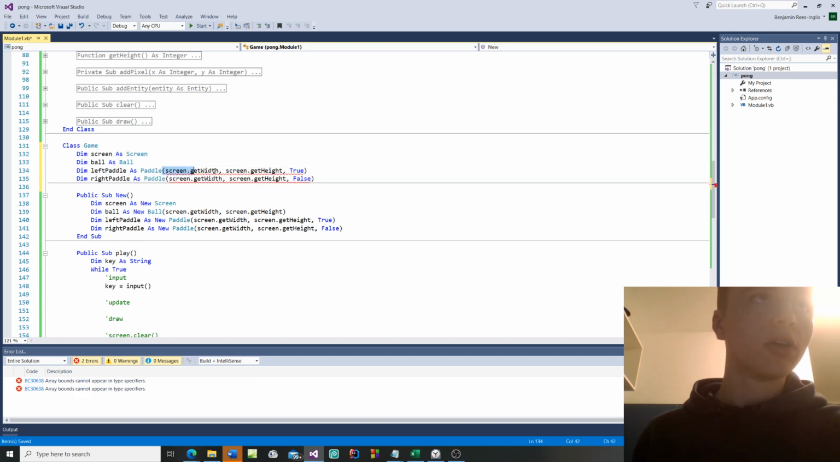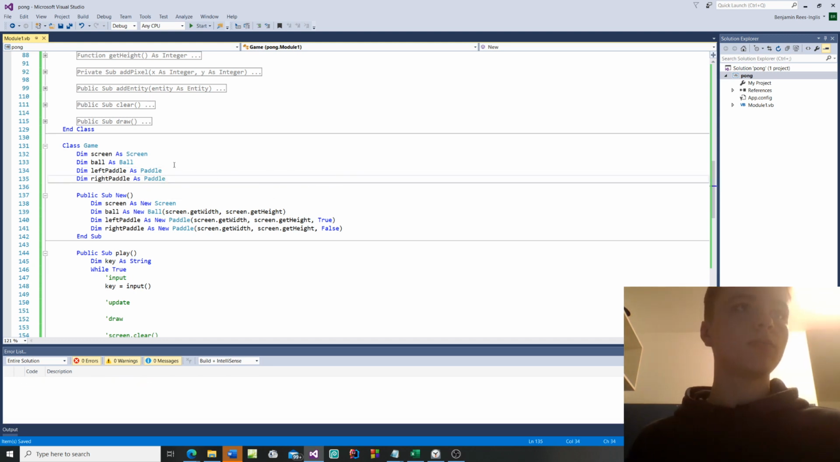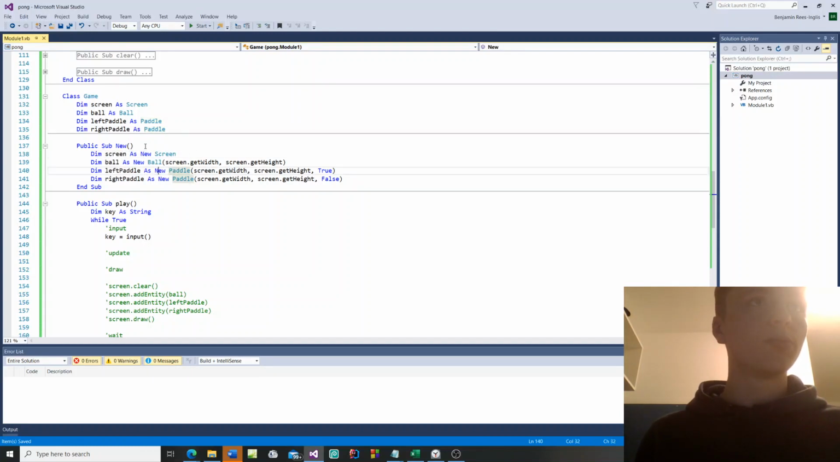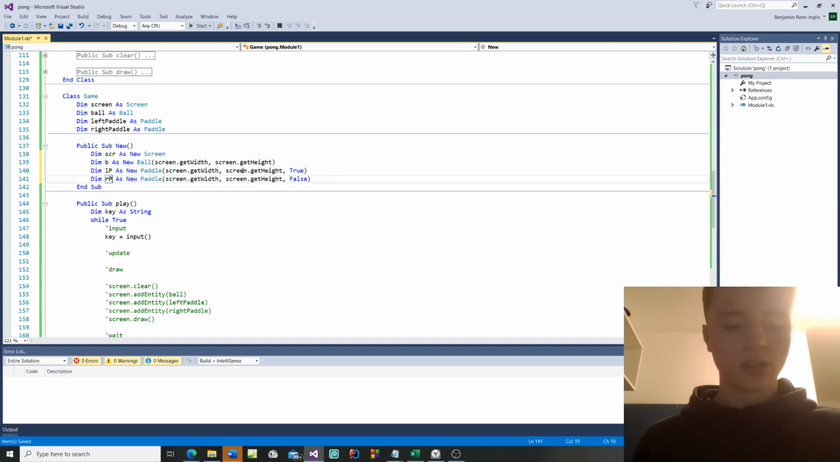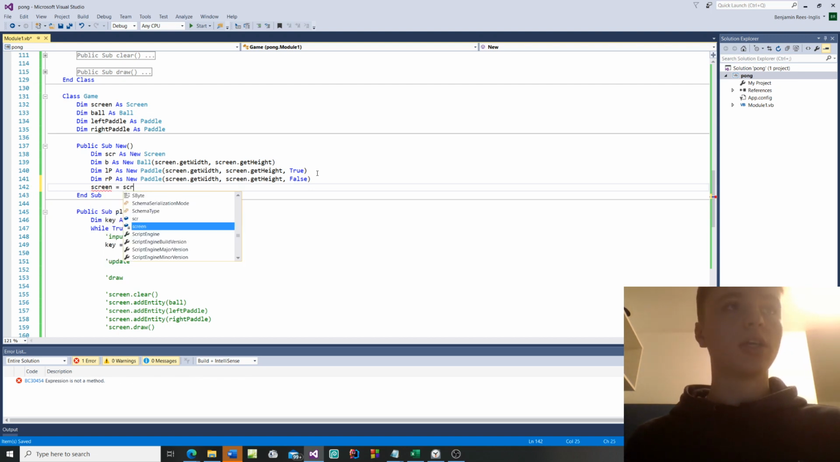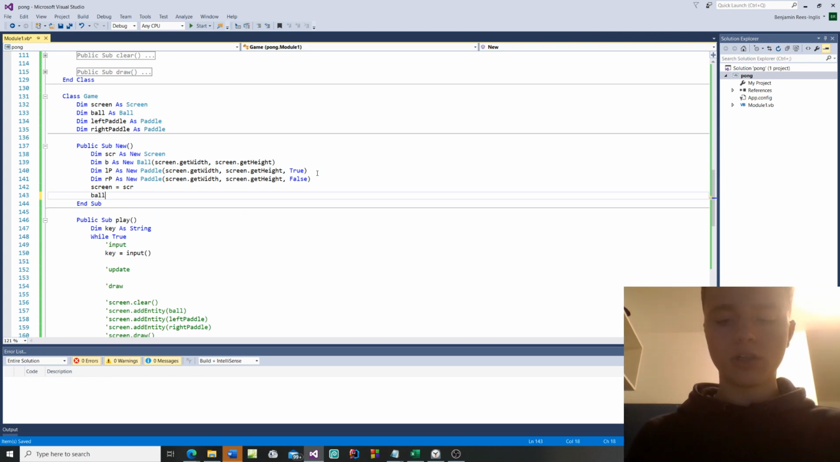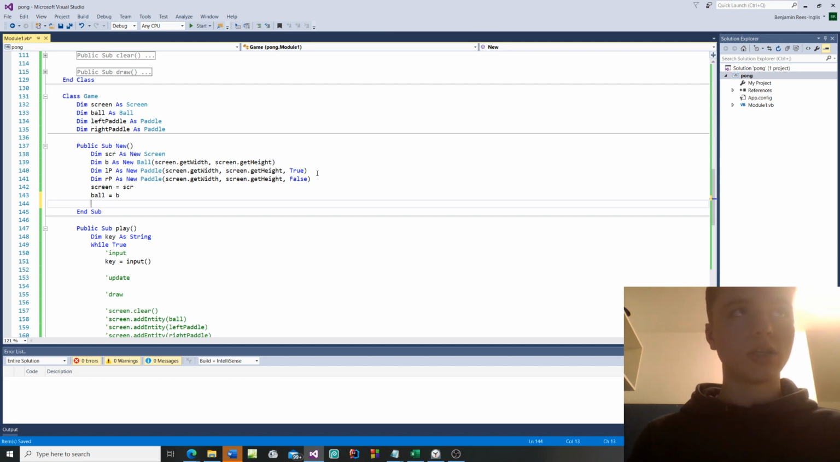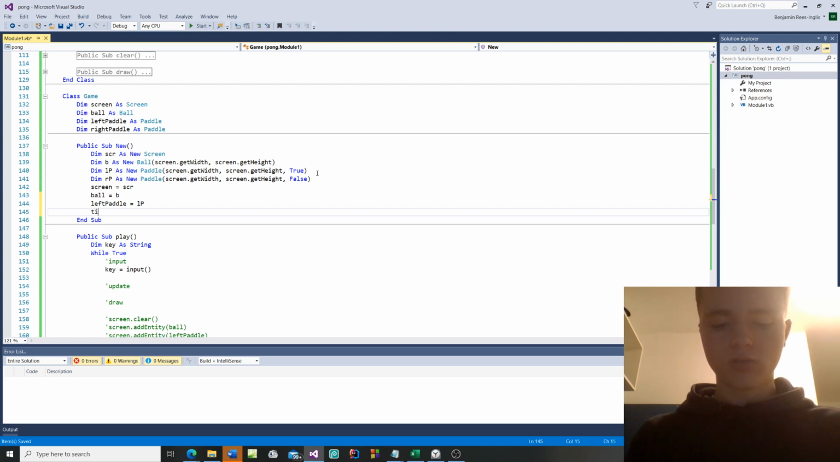Now we don't want this one, or even this one. But what we do want is to set these ones equal to these ones. So we're going to call this screen SCR, ball B, LP, RP, and then just below we're going to set them equal to what they should be, which is screen equal to SCR, which could also mean source, so probably not a great name. Ball equal to B, left paddle equal to LP, and right paddle equal to RP.